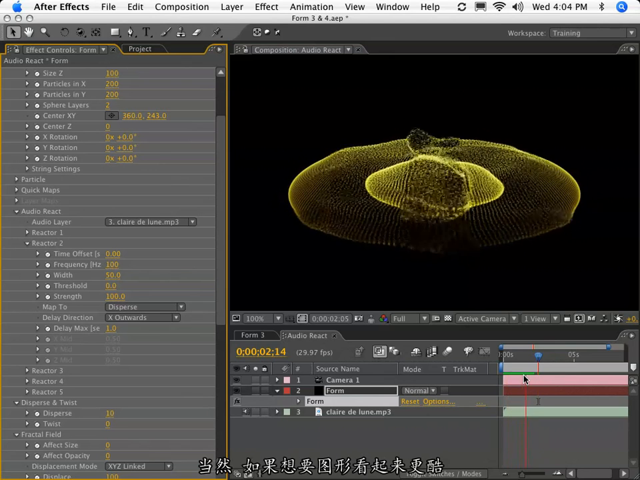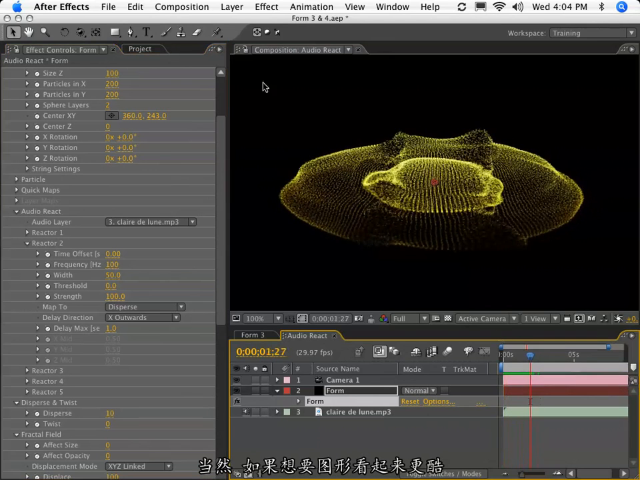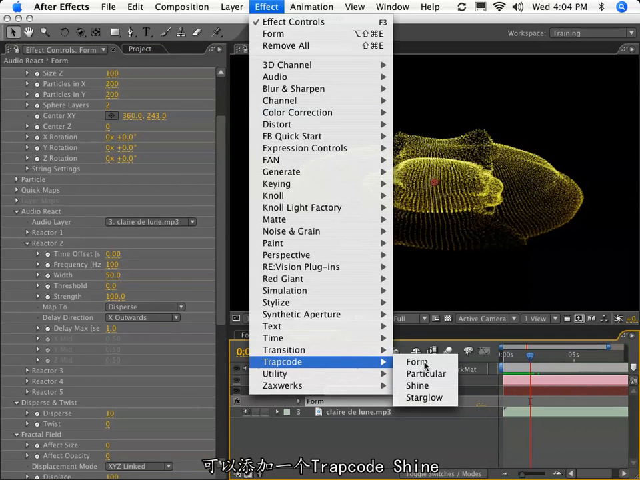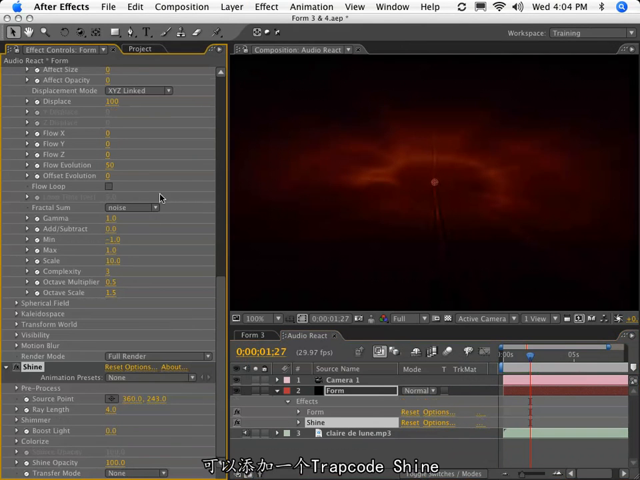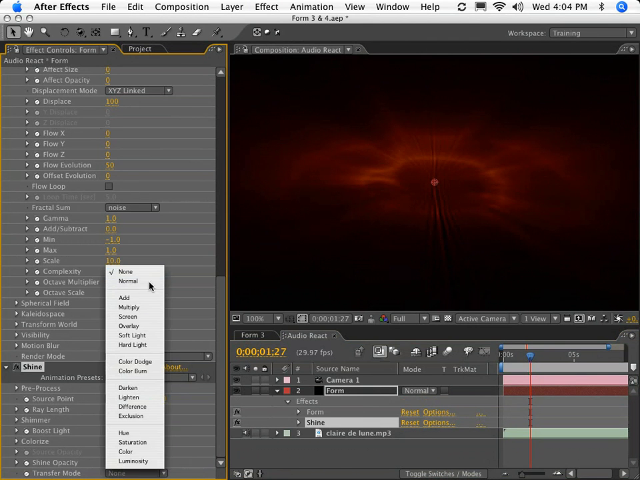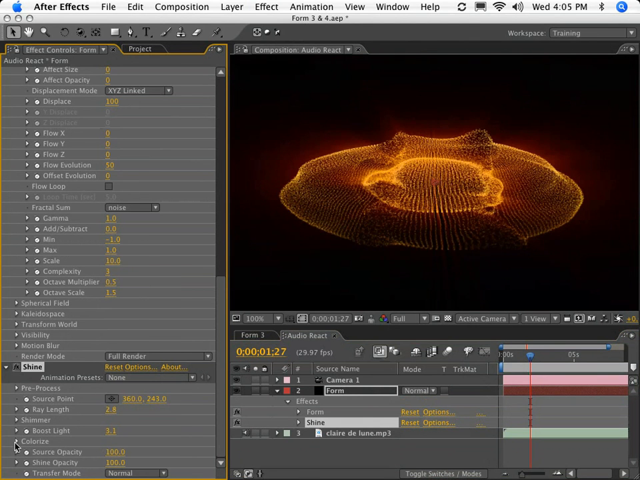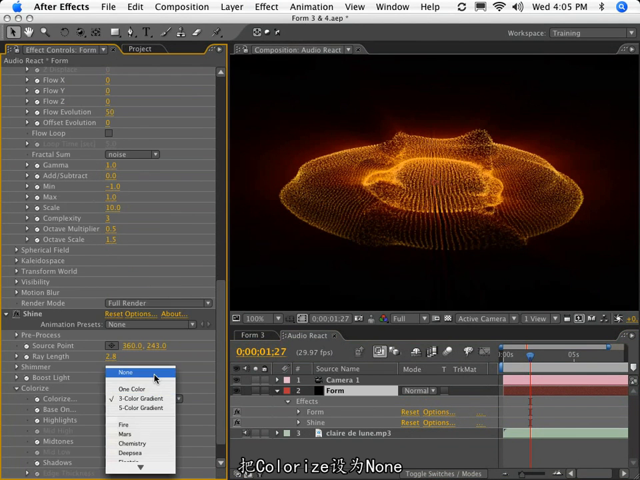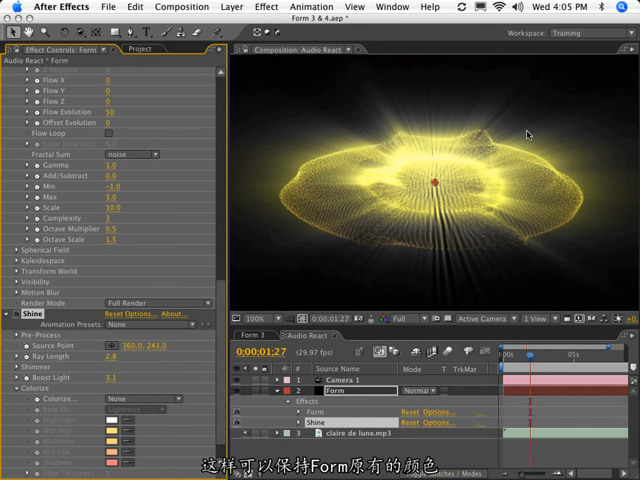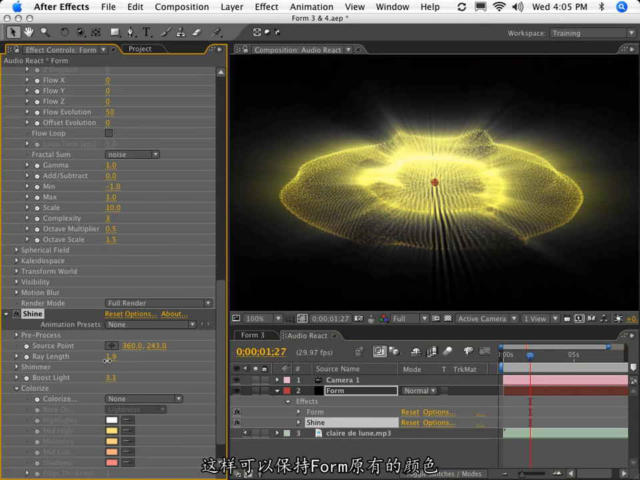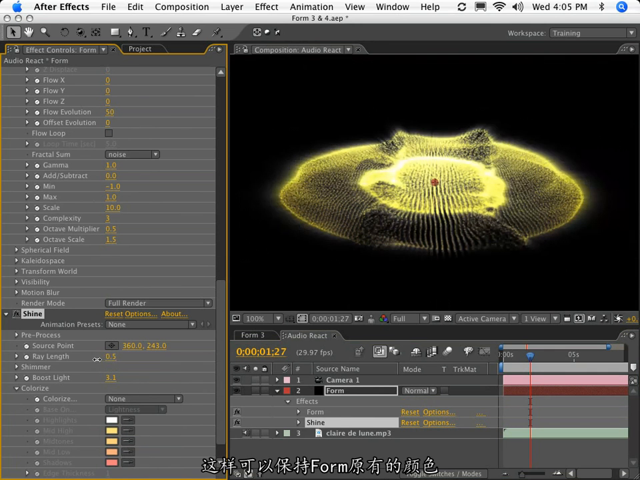And of course, what makes every image look better is adding Trapcode Shine. We'll set this to normal. I'm going to turn colorize to none, and that way it's going to grab the original colors of this form.